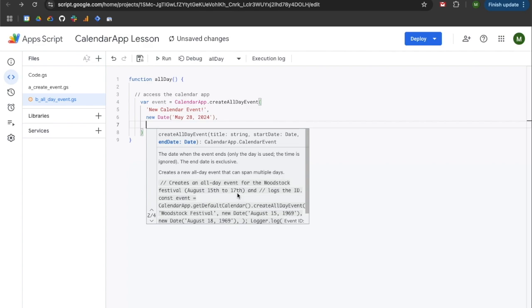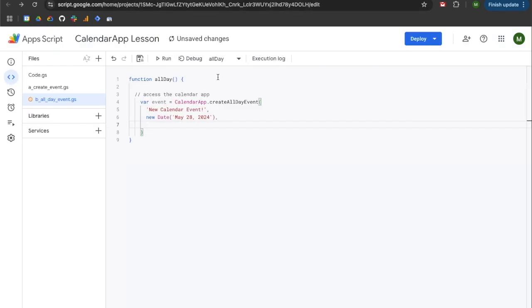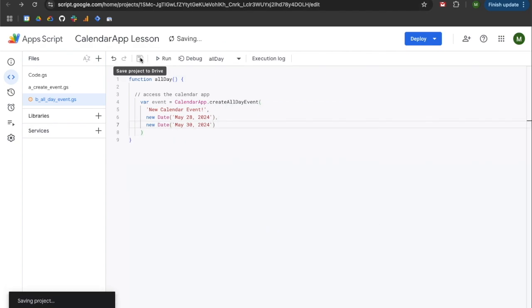That's because they want it to go all the way through the end of the 17th, so it will end on the 18th. So with that in mind, let's do an all-day calendar event that starts on the 28th, goes through the 29th, and stops on the 30th. So it'll be an all-day event for Tuesday and Wednesday, and then Thursday, Friday, Saturday will be open. So in following with the documentation, we're going to pass the word new, capital D, date, and then we are going to use single quotes, May space 30, comma, 2024. And the reason that we're doing that is because we want this to go from May 28th to the 29th, and we want it to stop on the 30th.